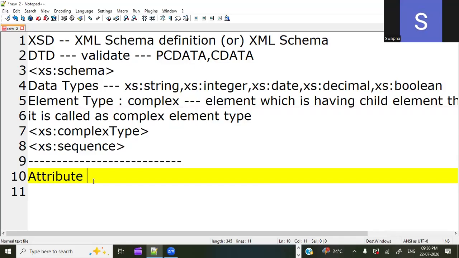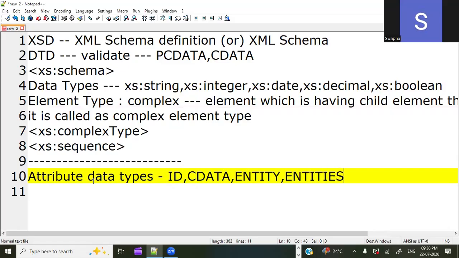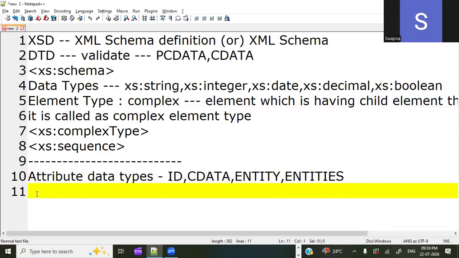While writing attributes, we have attribute data types. You can mention the data type as ID, or you can go with CDATA, or we can write ENTITY or ENTITIES. So these are the attribute types. Next, we can mention the attribute value.